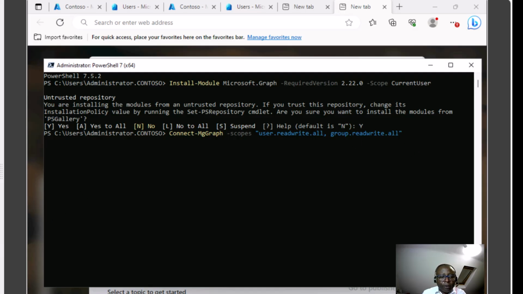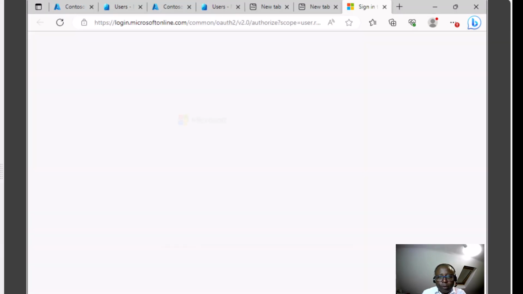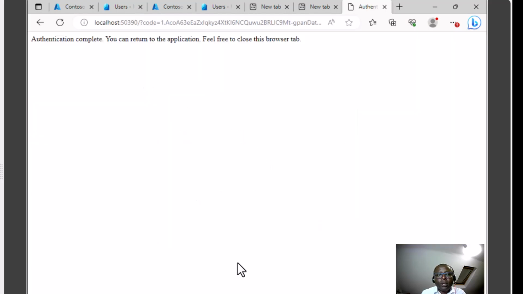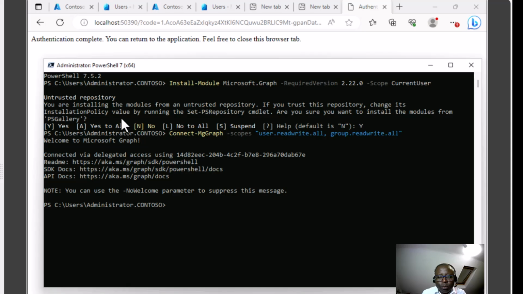In this case, I have to log in. Then a screen pops up requesting my login as administrator. I log in as administrator here, and now it says authentication completed. That means the authentication is now completed, and I can go back to my command shell, and you see that we are now connected using the Microsoft Graph SDK and the Microsoft Graph API to access the portal.